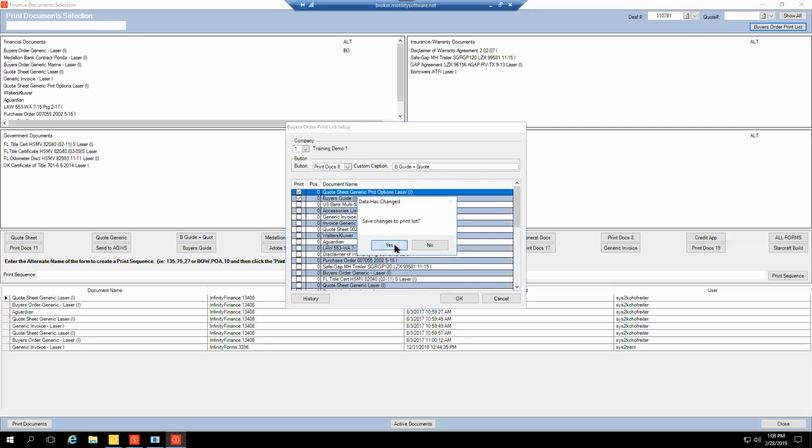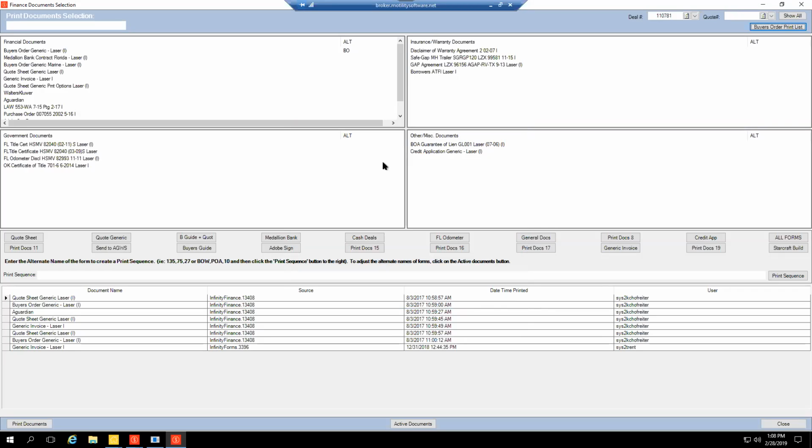So you see here, I have a couple that don't have any caption. So again, it's going to be blank, or it will just say the print docs button because there is no custom caption added to it. Okay, so you can modify those to your need on there. All the forms that are in these four blocks here are going to be the ones that, when you select the buyer's order print list, are the options you're going to have to print out.